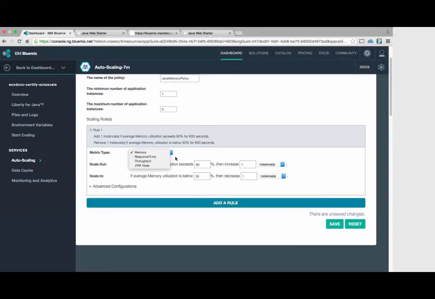So in this case, we are going to pick memory. What do you mean by scale out? Scaling out means, let's say that we want to add more instances when an application reaches a certain percentage of memory utilization. You say that the default policy says that at 80%, add one more instance to the application. If the memory of a single instance goes beyond 80% of its utilization, there will be one more instance of the application added to your app.